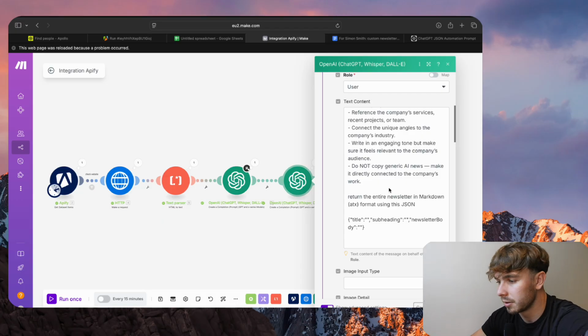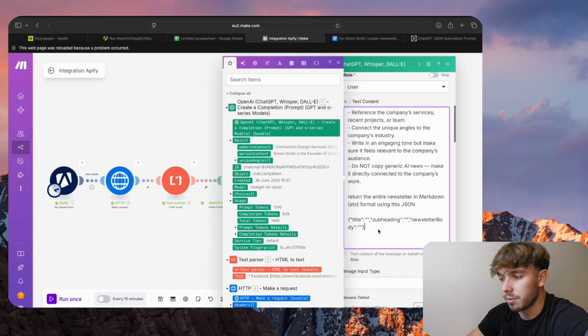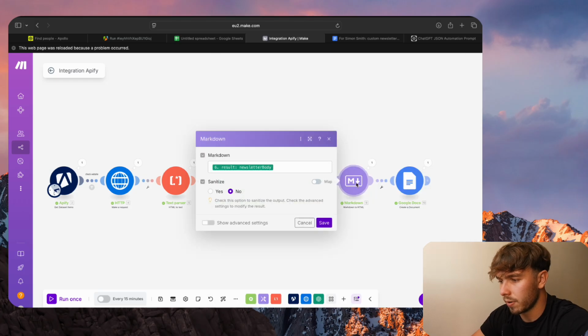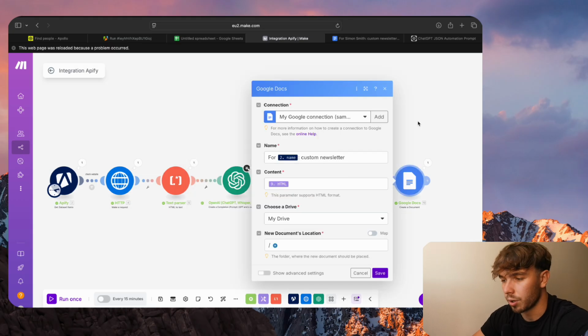And then we want to format this newsletter to give it a bit more guidance on how we want the structure to be. So return the entire newsletter in Markdown format using this JSON format. And again, use ChatGPT, use the internet, or just try and understand the fundamentals of what we've done here. But we've just broken it up into title, subheadings, and newsletter body. We carry on down then, we've used the Markdown to HTML, where we can get the result from the previous and then handing over to a Google Docs.